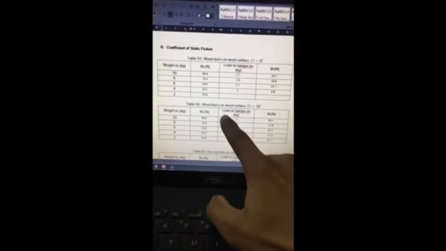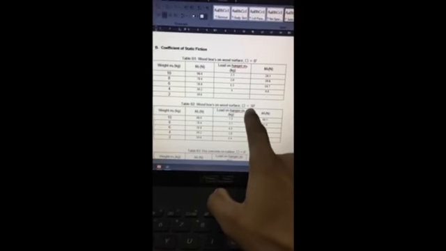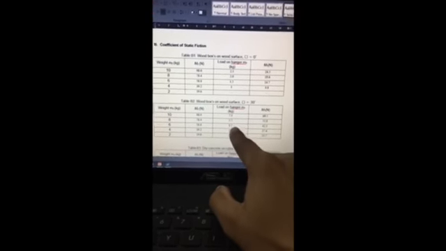For the second table I set the coefficient of friction to 0.25 and the angle this time I'll be setting to 30, and I will stop the simulation when M2 moves towards M1, and this is the weight I recorded for M1.